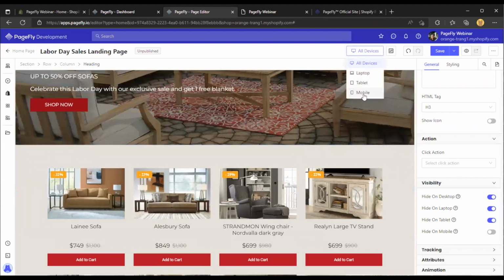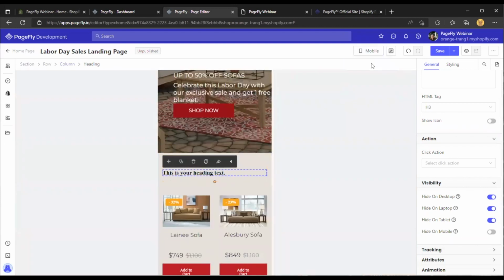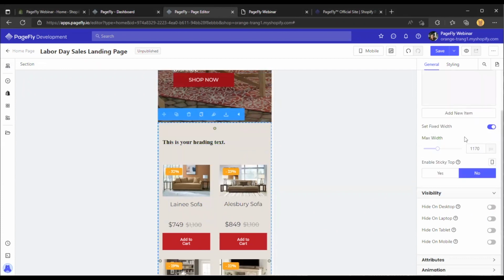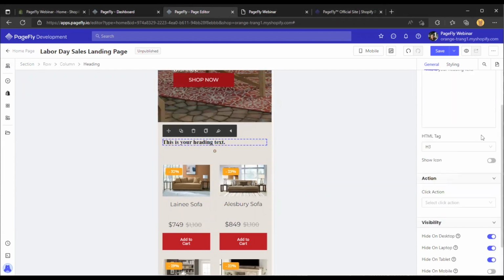And I will go now to mobile devices, and you can see that our text is there, and now we can style it, and we can do whatever we want with this heading. And this is only going to be visible on the mobile view. And we can do the same with the section, just like we did with the product list. For the heading, we can also do it.